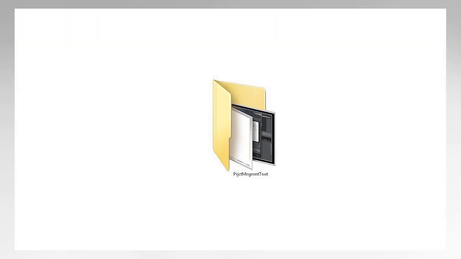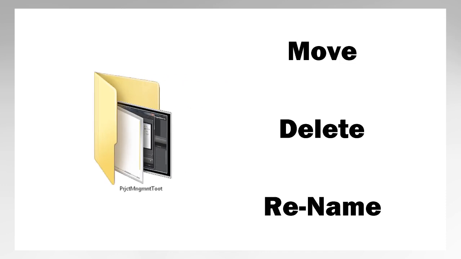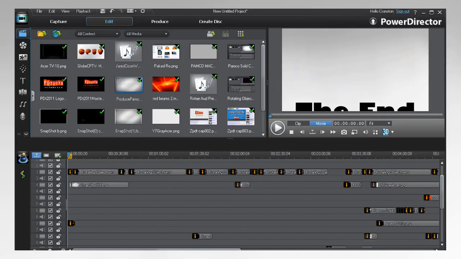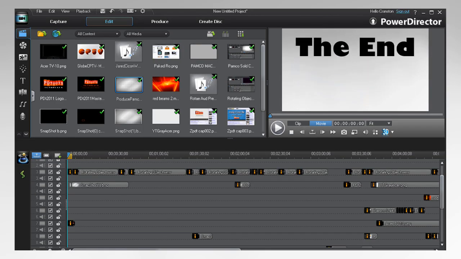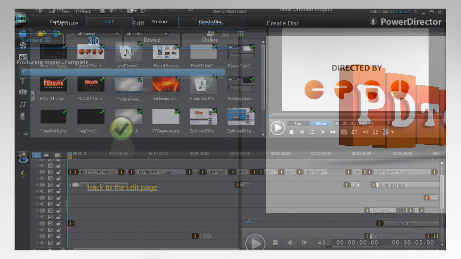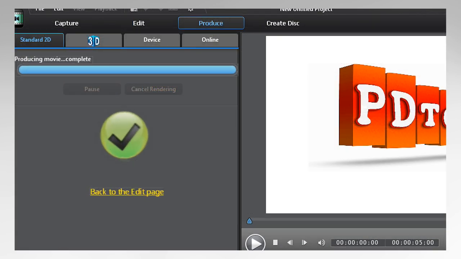And remember, after you've sent something to this working folder, never move or delete or rename anything in that folder until you are absolutely sure that your project is fully completed and you have a master copy of your production burned to a DVD or produced to a master video file.